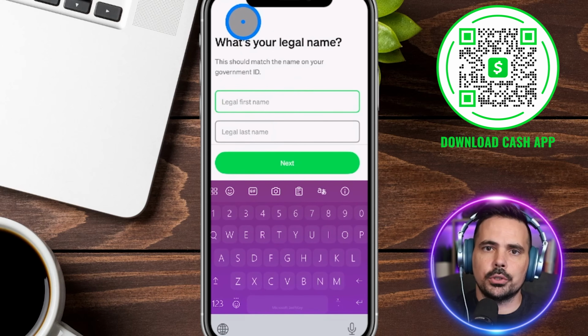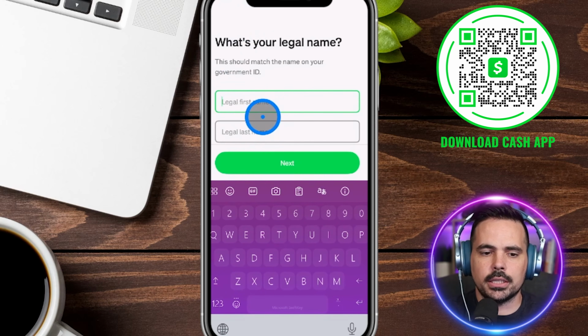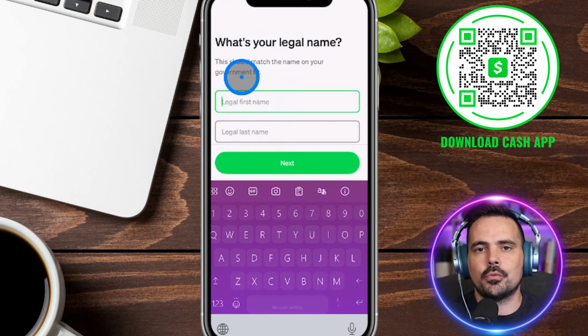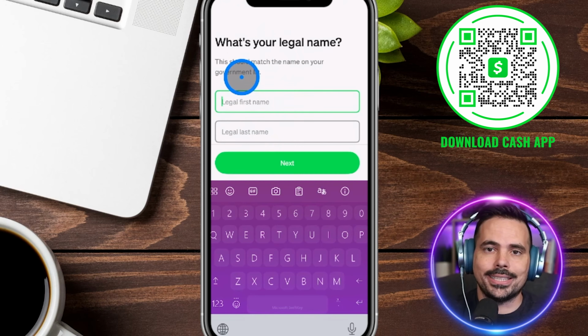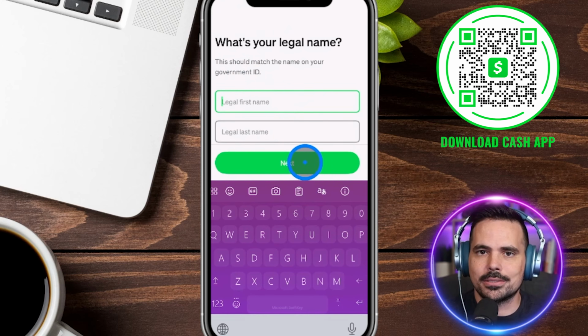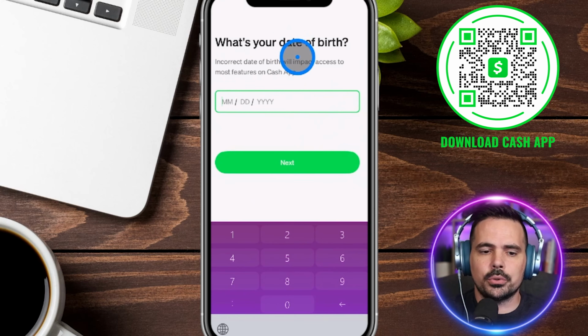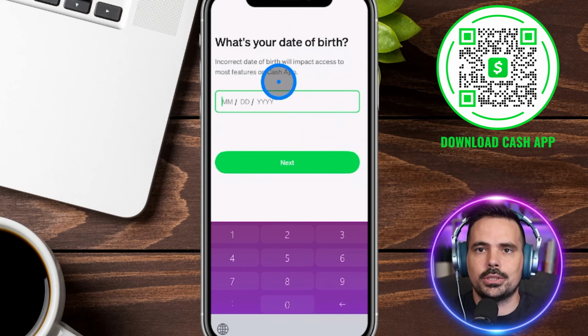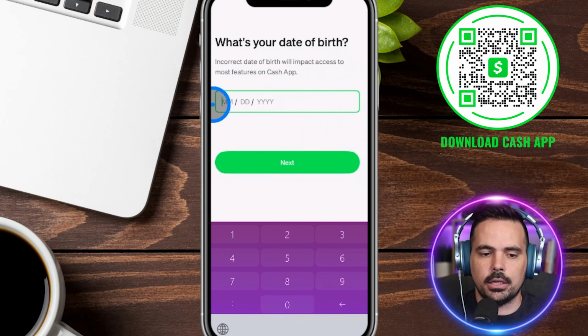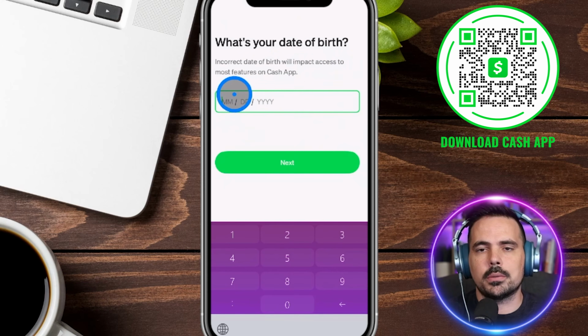Now from here, it's going to ask for your legal name. So make sure you plug in your first and last name. And this is going to be based off of what your government ID is. Now, sometimes they will ask for your driver's license or ID. So again, make sure you are putting in the proper information. From here, we're going to click on next. So from right over here, it's going to ask for your date of birth, keeping in mind that incorrect data over here will impact access to most Cash App features. So we do want to make sure we're plugging in the correct information. It's going to ask for the month, the date, and the year. And then we're going to go ahead and click on next.